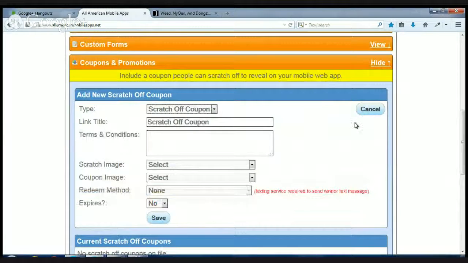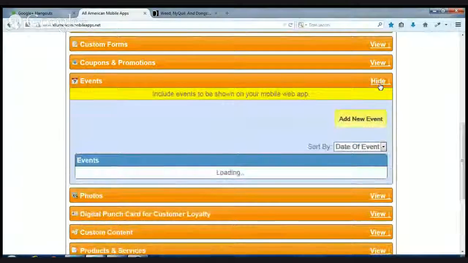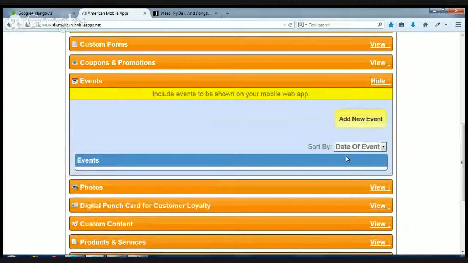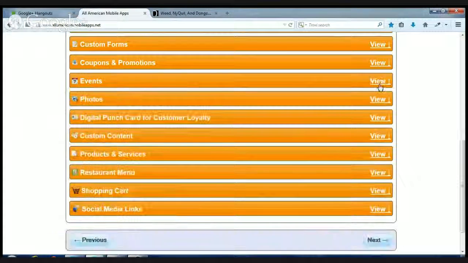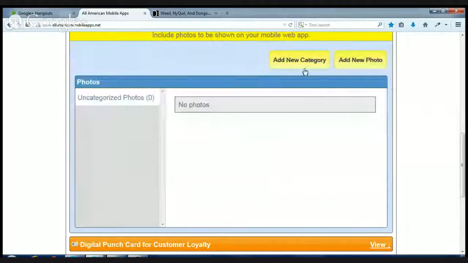Not really going to get into this right now because this is basic app training, and it takes a lot to get into a lot of those things. Those are really for an advanced class later down the road if you guys decide to come aboard with us. Events, if you want to add the events in there, you can. Again, that's for our advanced classes. Photos, if you want to add photos in there, it's kind of self-explanatory.